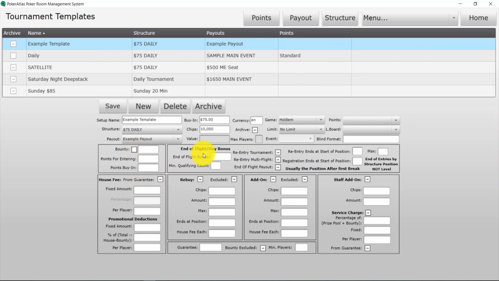And then I'm just going to continue through my template, going left to right, making sure that I have all of the correct information for my tournament put in there. If there's an end-of-flight bonus, if there's a qualifying count, if it's a re-entry tournament, if it's a re-entry multi-flight, if there's an end-of-flight payout, our system will do all of these things automatically for you. I'm going to skip over re-entry ends at and registration ends at startup position just for now. It's very important. I want to get back to that here in just a minute.